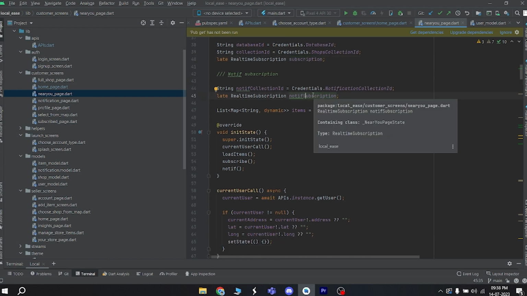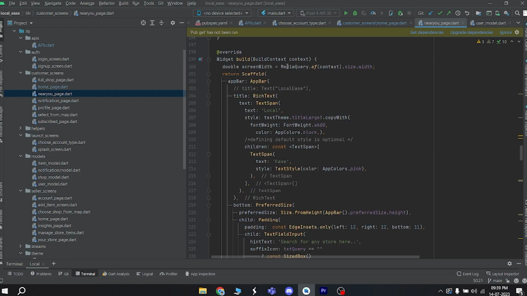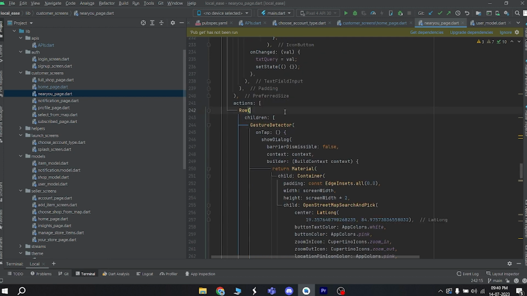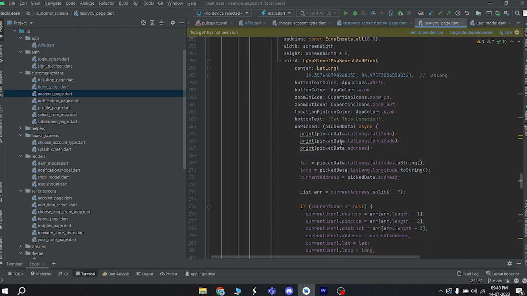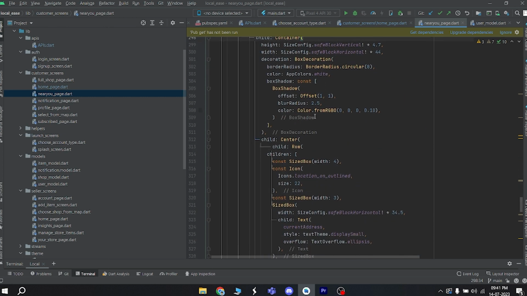So in order to listen to notifications in real time, we will also require a notification subscription. And here we have the notification collection ID. So in this page, I have an app bar, and at the bottom, I have a text input field for searching stores. And then under actions, I have a gesture detector, which we are using to pick the location of the user. And then I have a container for the decoration of the location picker.